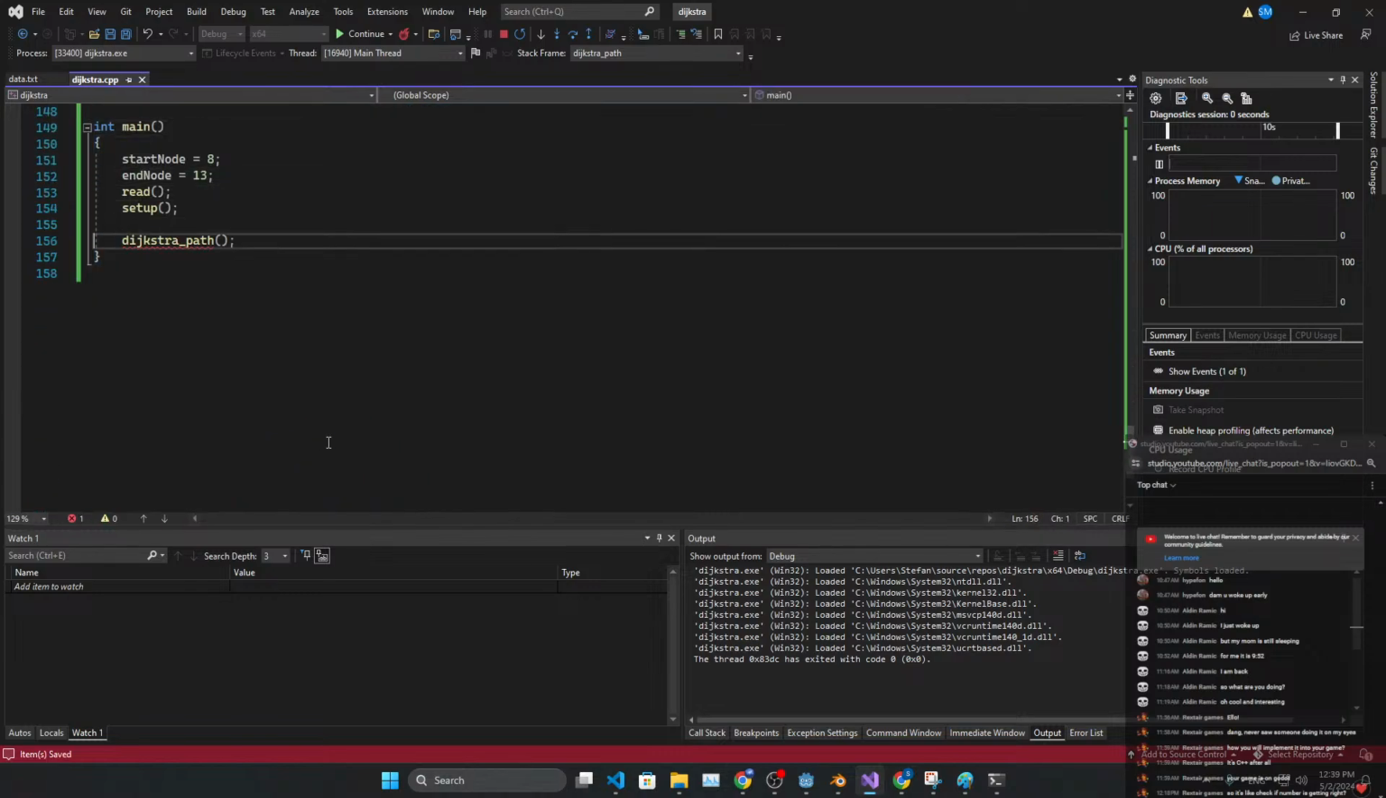We're gonna delete this. Then we're gonna do the whole Dijkstra thing again. Dijkstra. Then I'm gonna do for int i equals 0, i lower than node count, i plus plus.